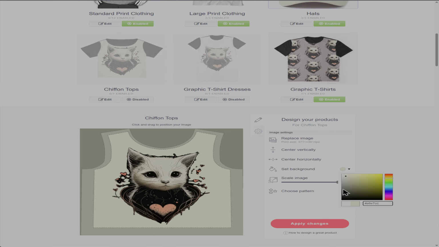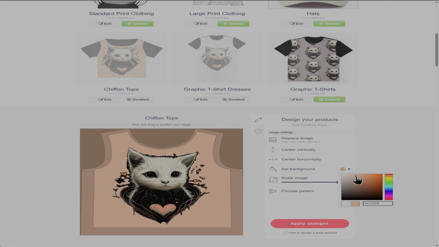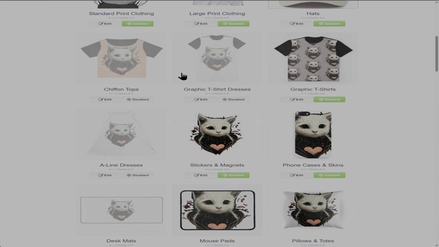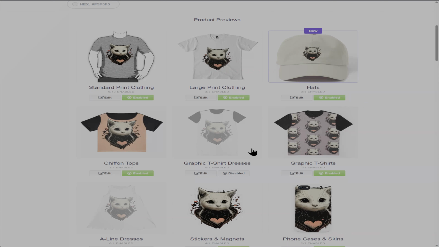Maybe this one I want to match more of the, what do you call it? The heart down here. So I'm just gonna kind of eyeball. This kind of looks like more of an orange reddish hue, I think. And I'll just kind of play with it until there we go, right? Apply changes, cool. And then I just enable it. So that's kind of fun, right? That's the idea. Just have fun with it.